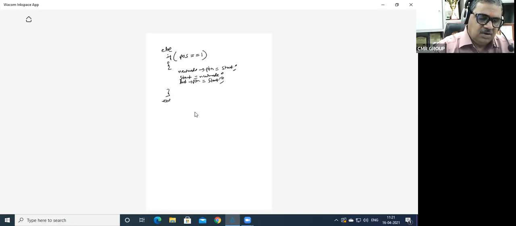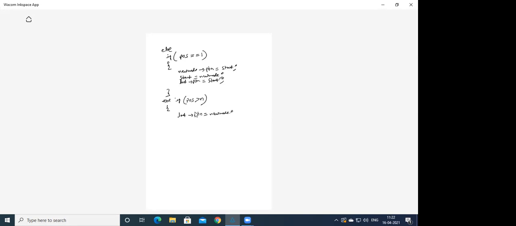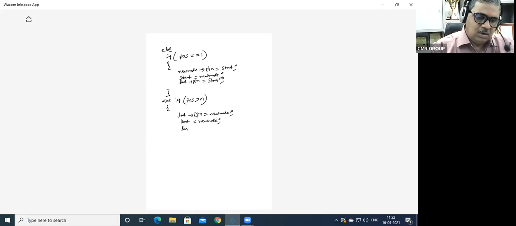Else, now if pos is greater than n, it is the last node. So how to do that? Last arrow ptr is equal to new node. Then last is equal to new node. And then last arrow ptr is equal to start.